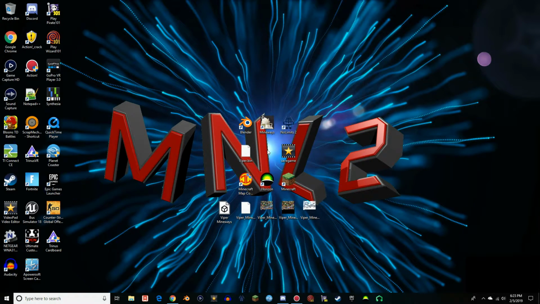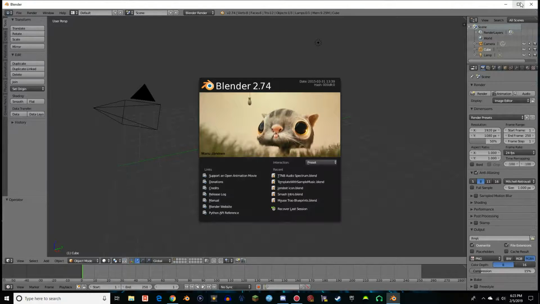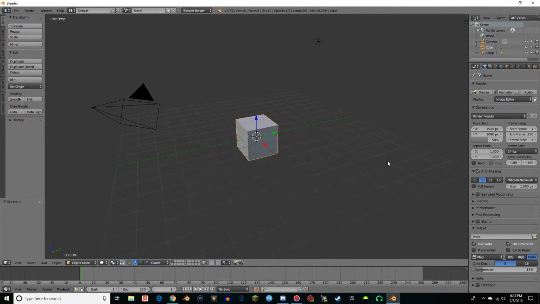Alright, so now that we're done with Mineways, we're going to be moving on to our next program, Blender right here, which is a 3D modeling and animating software. It is completely free, and it doesn't take very much space. Basically you're going to be greeted with this interface, and fun fact, this is actually what I use to make my logo and my intro, just like the intro scene at the beginning of this video.